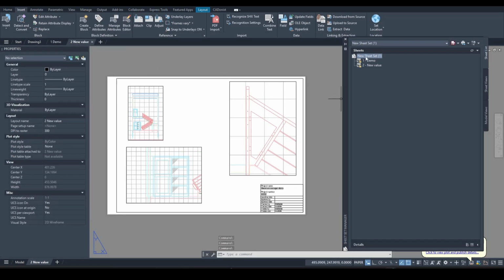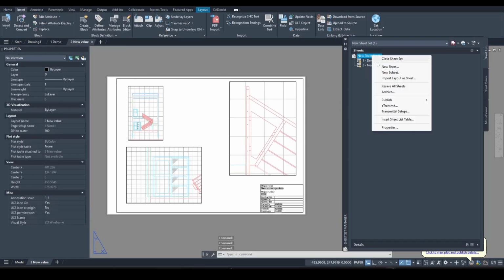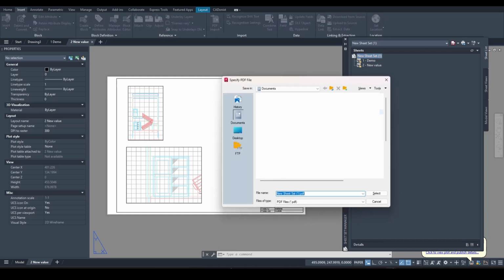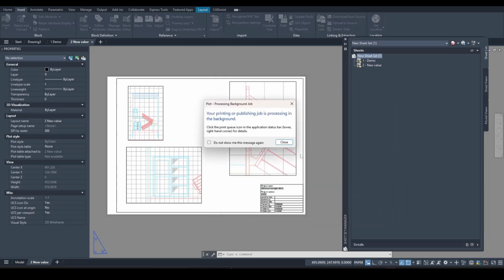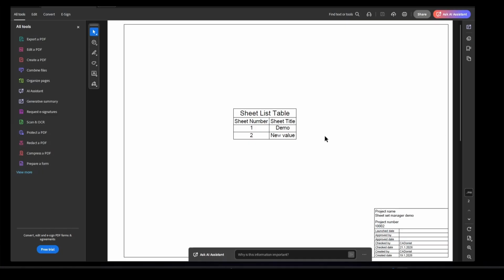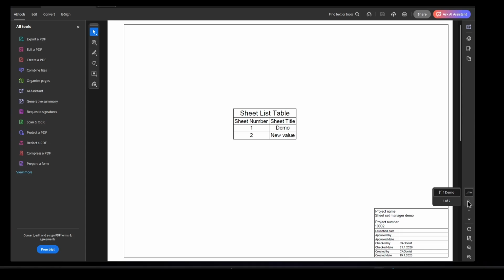Finally, publishing the entire sheet set is very straightforward. We save the file, right-click on the sheet set, and select Publish. Publish to PDF. The result is a single PDF file containing all the sheets from our sheet set.